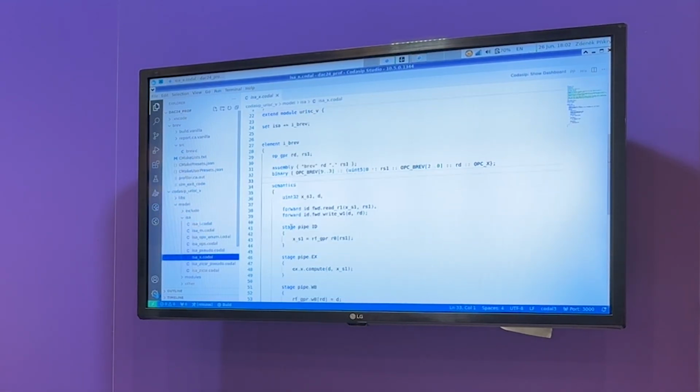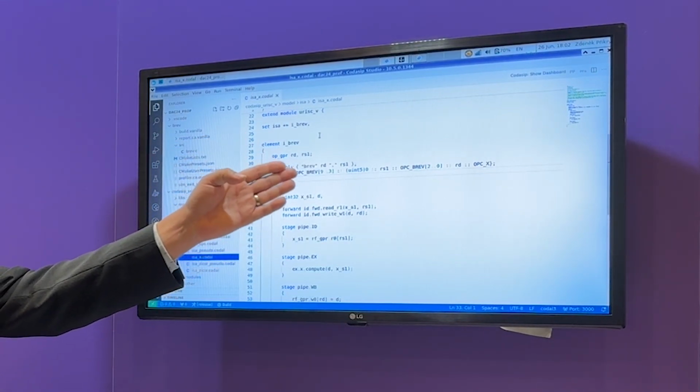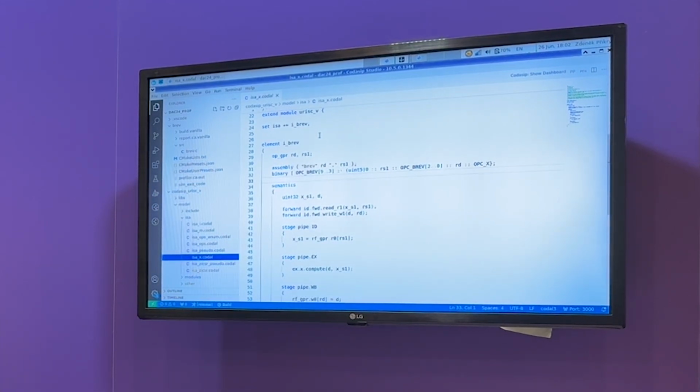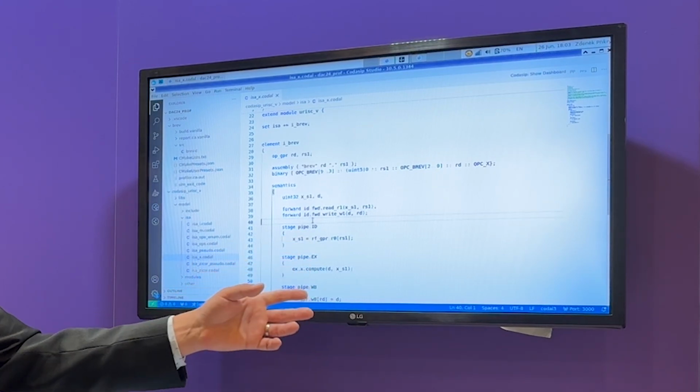The instruction itself is quite easy to follow. If I open the file, we can see that we have a new instruction using our language. We have the bit reverse in the assembly, just two operands, one input, one output, binary encoding as given by the RISC-V specification, and more importantly, we have the body of the instruction itself. We are reading one operand, computing the result, and writing back.